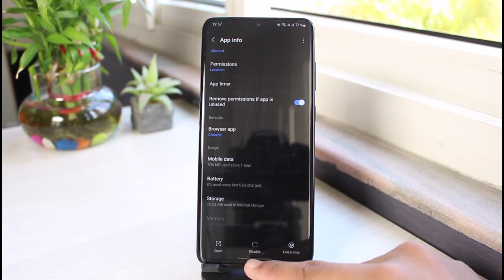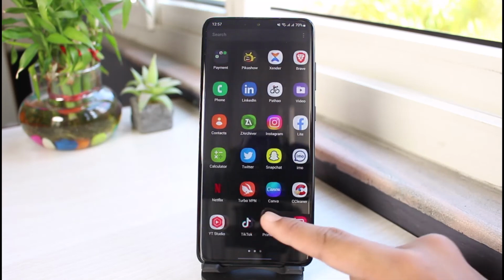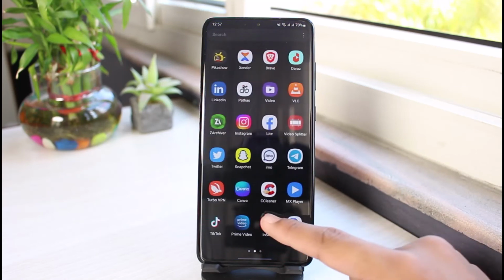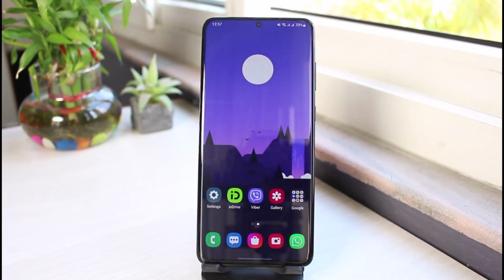But keep in mind that it is usually caused by third-party applications. So I want you to locate and uninstall those applications. And this is simply how you can fix it if your internet browser opens up automatically when unlocking your phone.